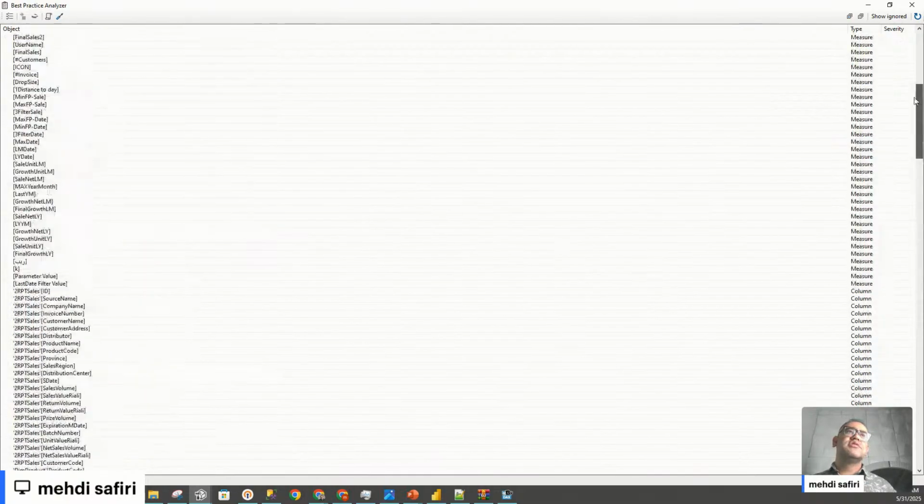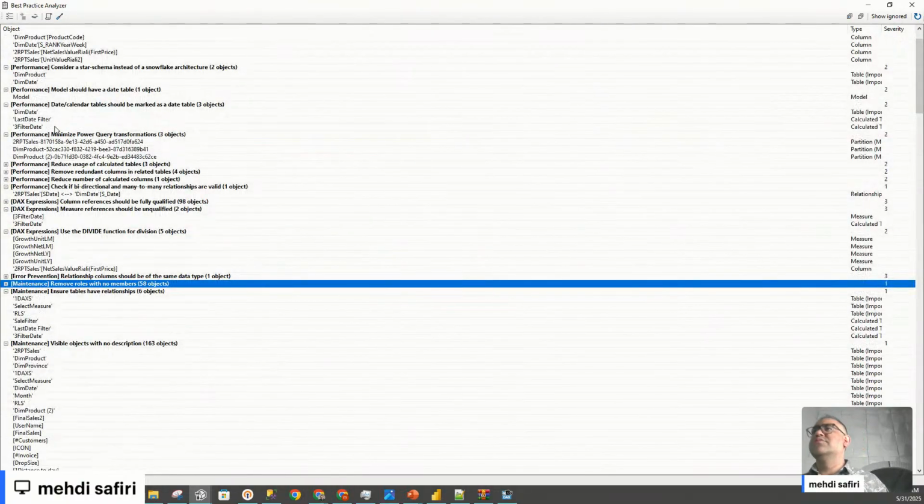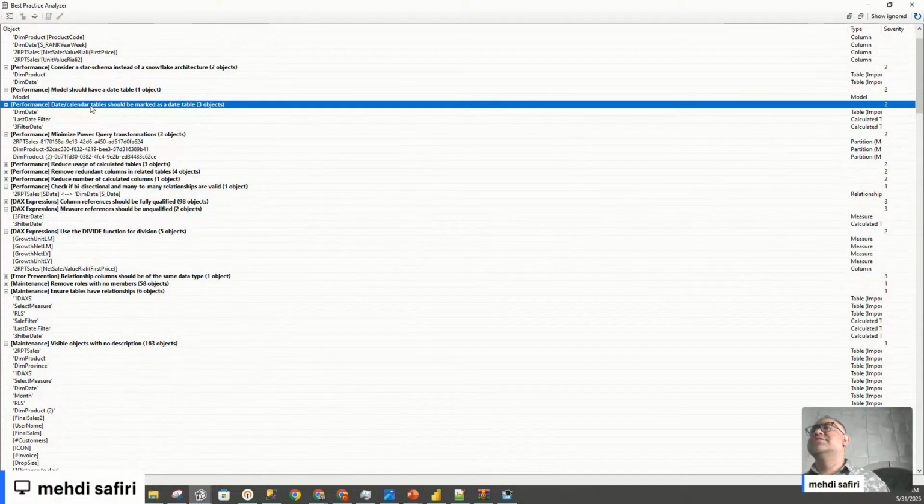For example, in performance, there are a lot to follow. One of them says minimize your Power Query transformation. Each step of Power Query transformation consumes loads of RAM, and you can reduce these steps. We can have a conversation about that in further sessions. You can reduce these steps and reduce the RAM usage. This rule says date calendar tables should be marked as date table. It has effects on our performance.